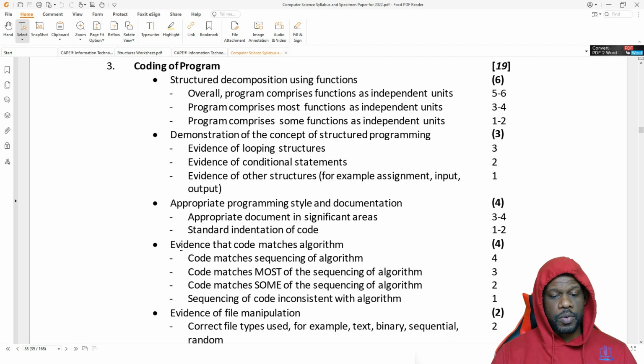So I'll jump into this part here because it says code matches sequencing of algorithm, and then they have code matches most of the sequencing, some of the sequencing, meaning that your algorithm is supposed to be the setup that you use to prepare your code. You're supposed to use the algorithm as a guide for your code basically.